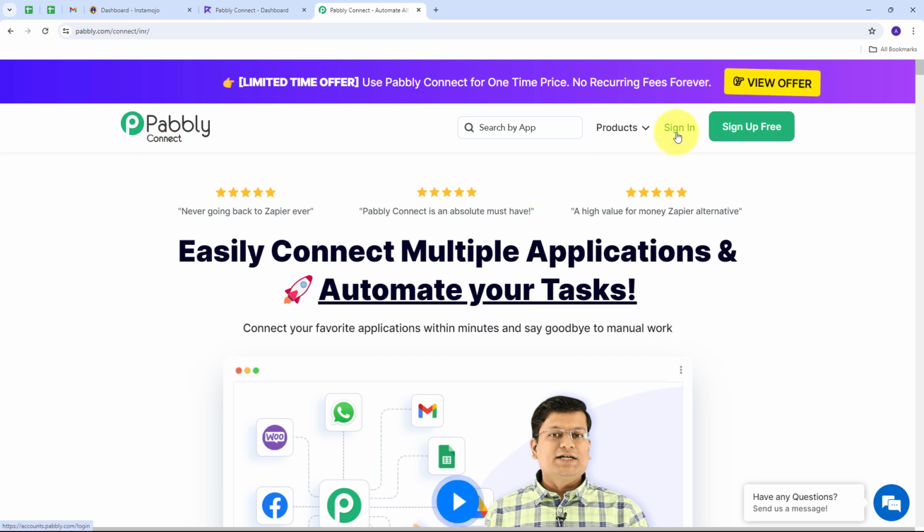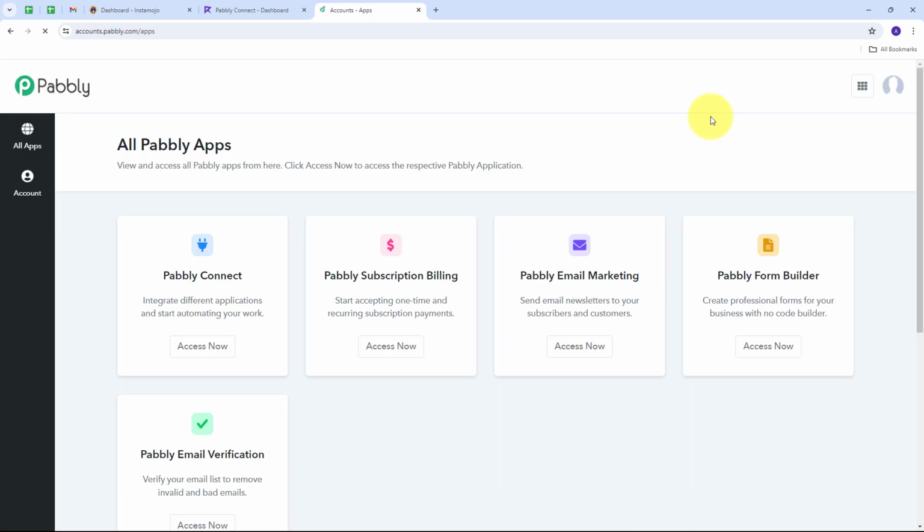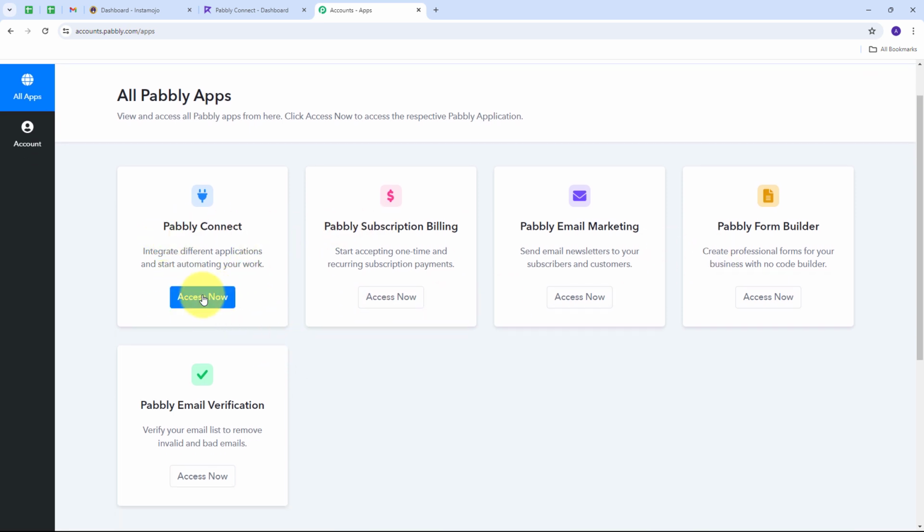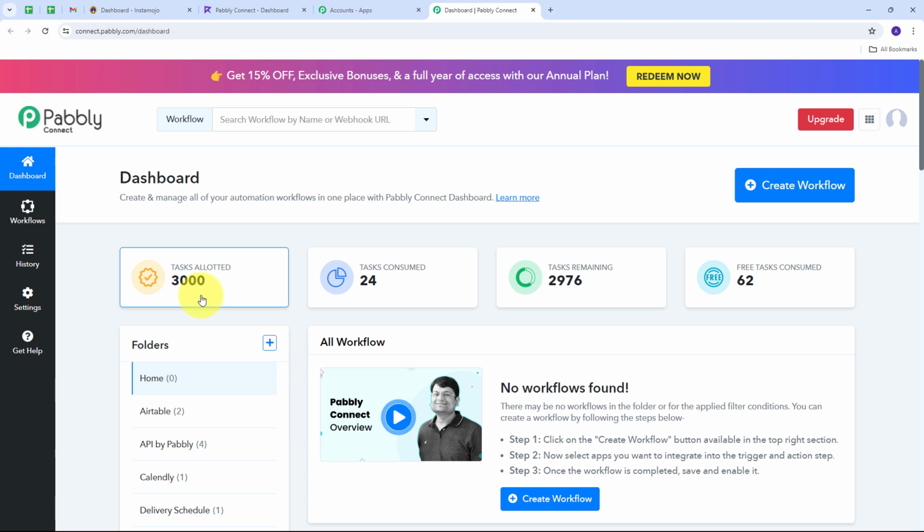Here we have two options: sign in and sign up for free. If you don't have an account with Pabbly Connect, then you just have to click on this sign up for free button, and it will take only 2 minutes of your time and you will get 100 tasks free every month. Or if you already have an account, you can just sign in and you will get to see this page. These are all the apps that Pabbly offers, and we are going to use Pabbly Connect here. For that, I need to click on this Access Now button under Pabbly Connect, and this will direct us to the dashboard of Pabbly Connect.